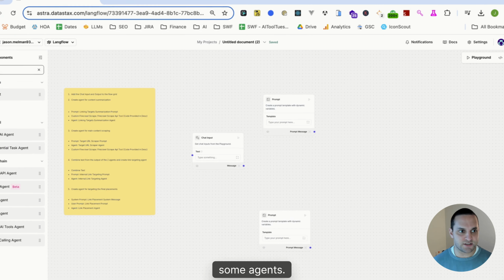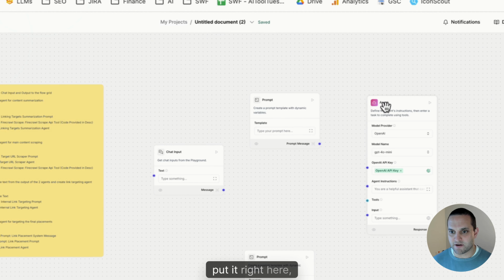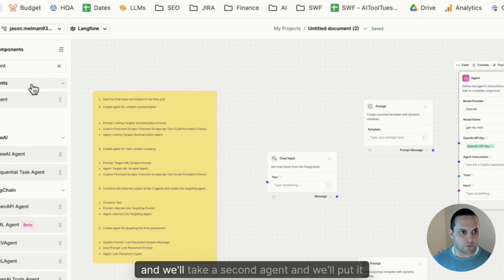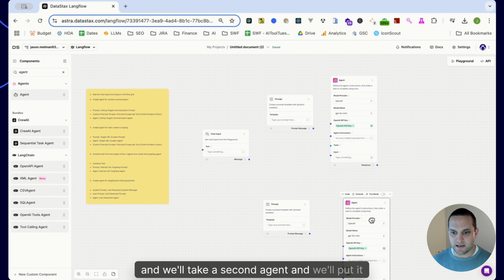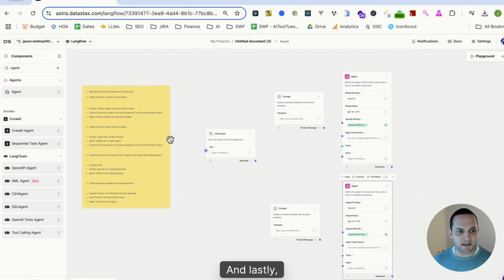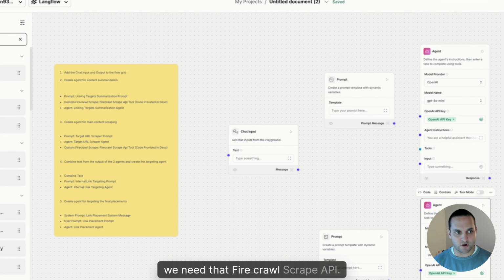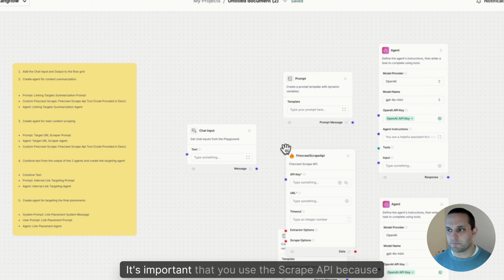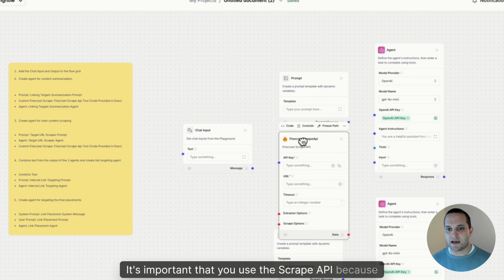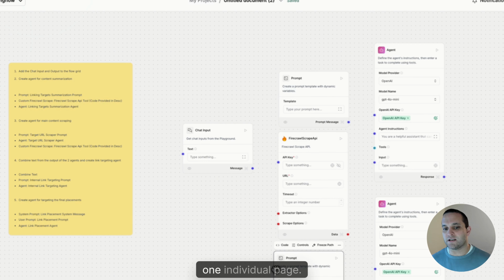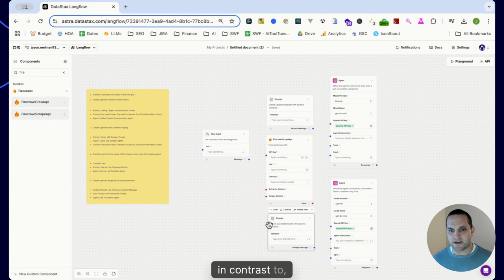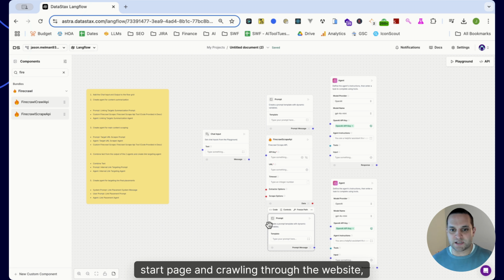We're going to need some agents. So take an agent, put it right here, and we'll take a second agent and we'll put it down here. And lastly, we need that Firecrawl Scrape API. It's important that you use the scrape API because that's the one that will just get one individual page, in contrast to crawling, which is starting at the start page and crawling through the website. We just want to scrape individual pages.